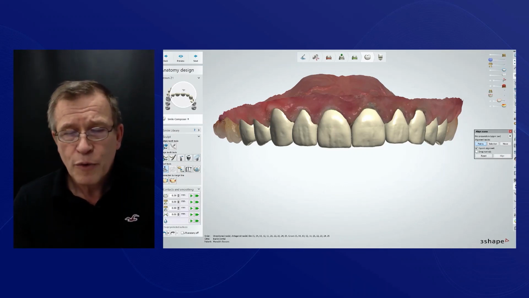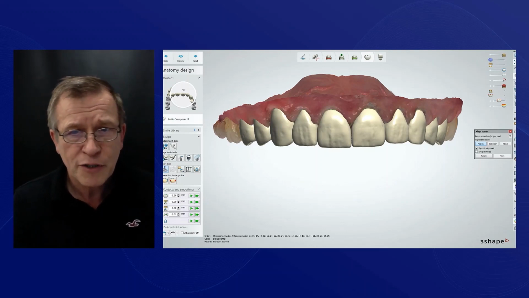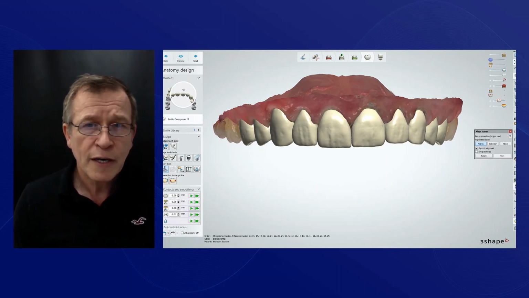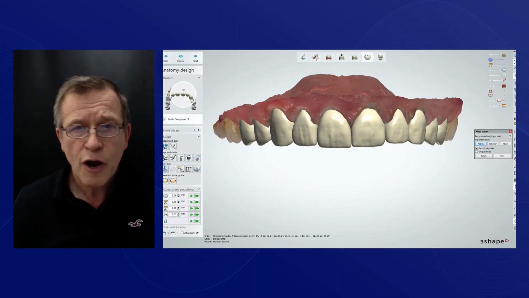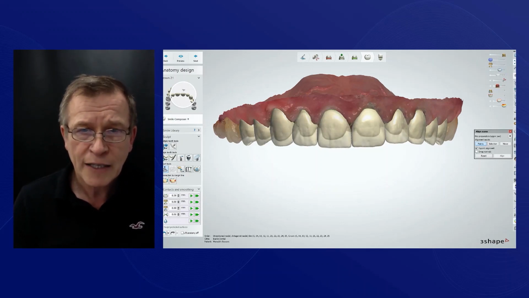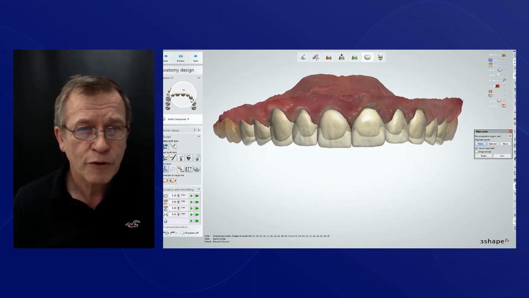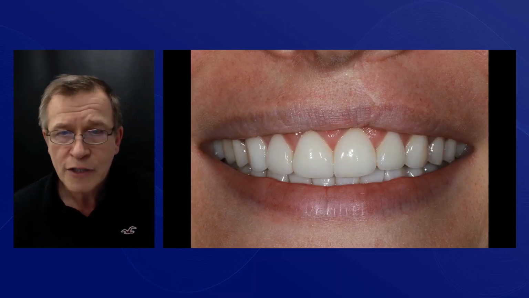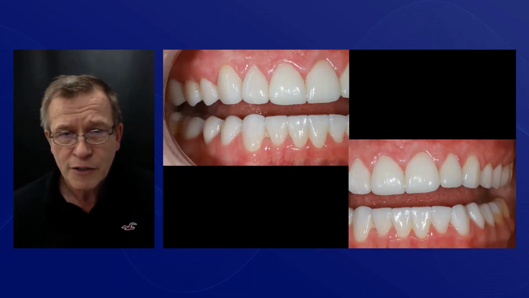We can scan the provisional restorations, the approved provisional restorations, send those to the laboratory, which makes the communication super efficient. They can lock those provisional restorations over the preparations, and then they can see exactly what space we have, make sure that we've done enough work for them so that they can produce the restorations that we need. And then we can move forward to those final restorations.